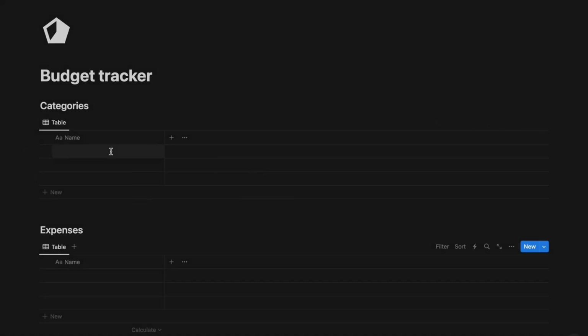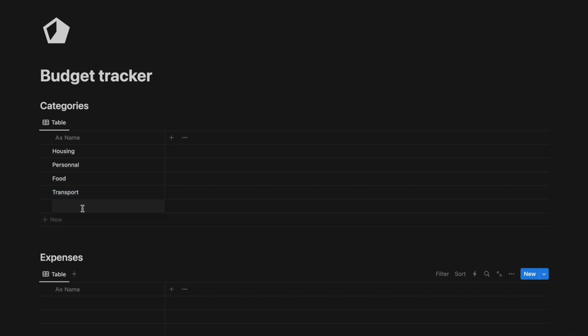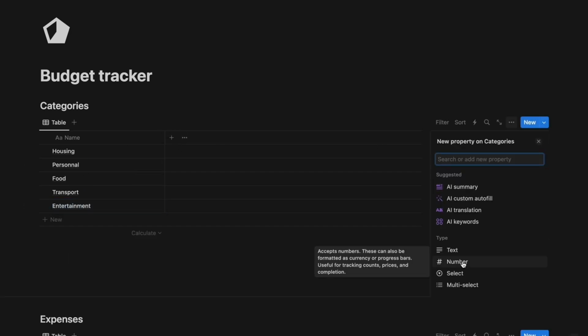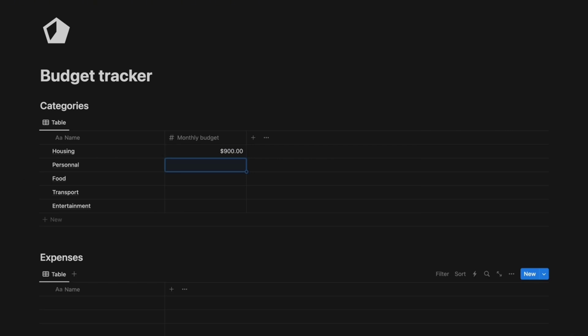Now we have to write our different categories. You can write the categories of your choice, depending on what you're spending on. Now we'll add a new property, a number property, for monthly budgets, so you can easily set up your monthly budget for each of the categories. In the number format, you have to choose your local currencies.